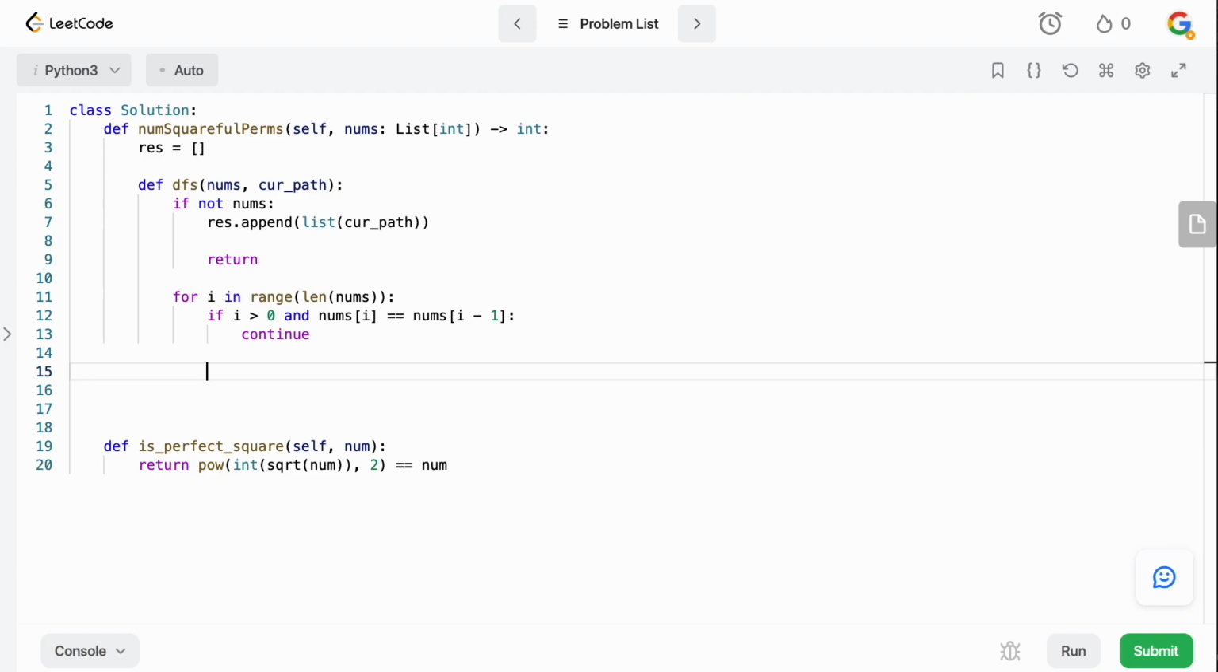Now we want to check whether or not we can add this value to our solution. So we're going to say if path, because we need to check whether the current element plus the last element in our current path is a perfect square. If we have a current path, then we can perform the check. Obviously, if there's no item, then we can't do anything there. So we're going to say, okay, if the current path and not self.is_perfect_square.